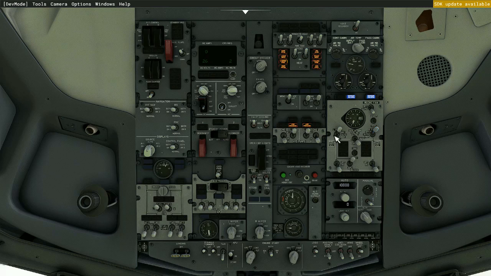Coming up here now, just before we do that, let's turn on our packs, get our air condition and airflow. Window heat, we're just going to turn that on there, and our heat probes, let's get those on. Window de-ice, and we'll come on down here, and that is our flow done. We are ready to taxi. Engine bleeds on, APU bleed off.